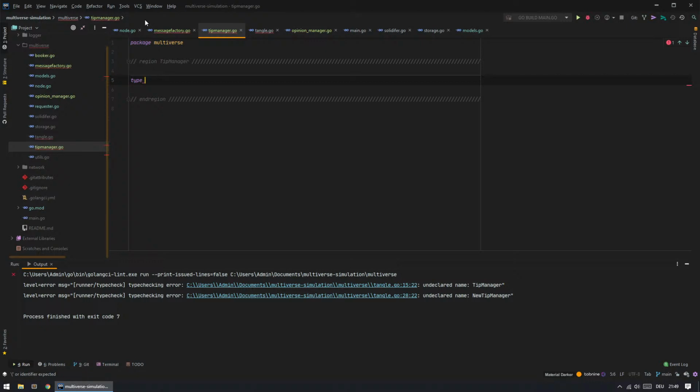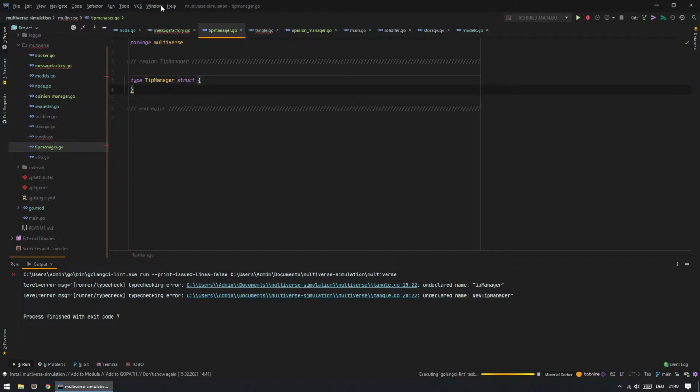You don't need to have any kind of protection mechanism that protects against these kind of things. So type tip manager struct. It's just simple and elegant.